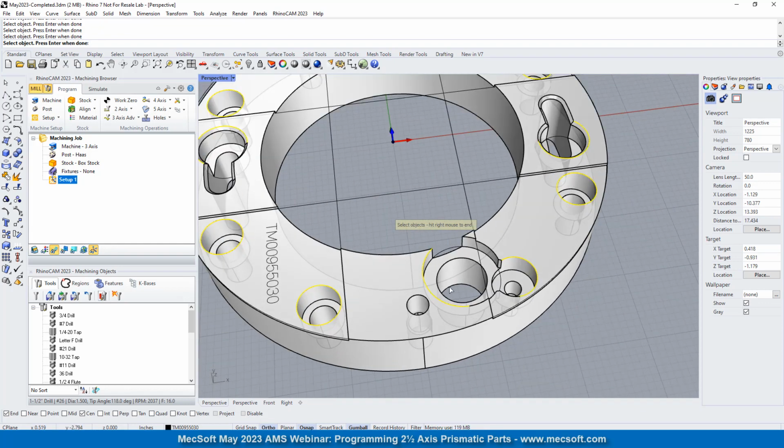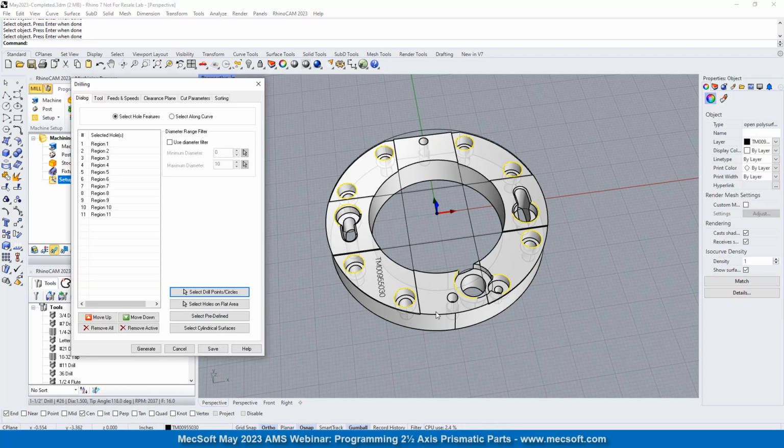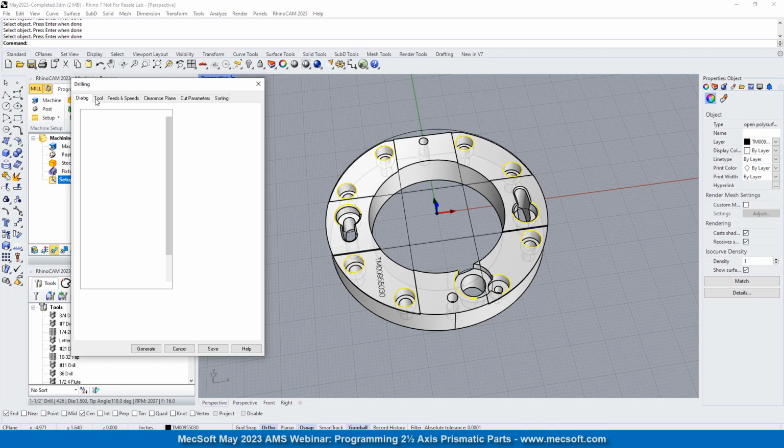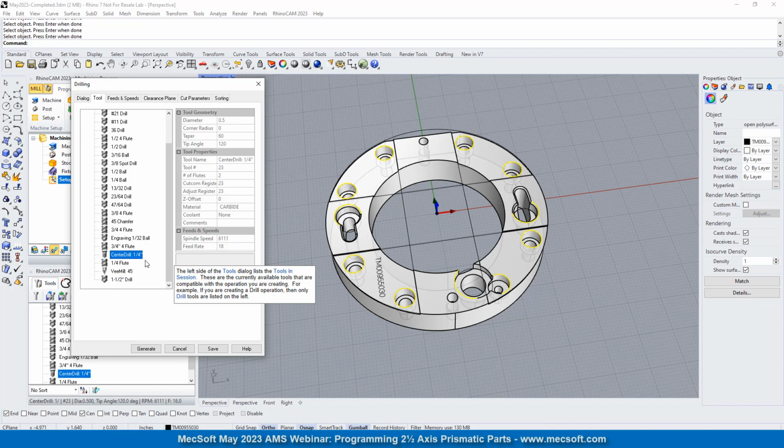Now, if you do happen to select multiple entities for a single hole, it's going to drill it that many times. So don't select more than one entity per drill point. Okay. So it looks like we got them all done. So, okay, so let's go ahead and select our drill. See what we got here for a spot drill. We got a center drill, 1/4 inch. Let's use that.